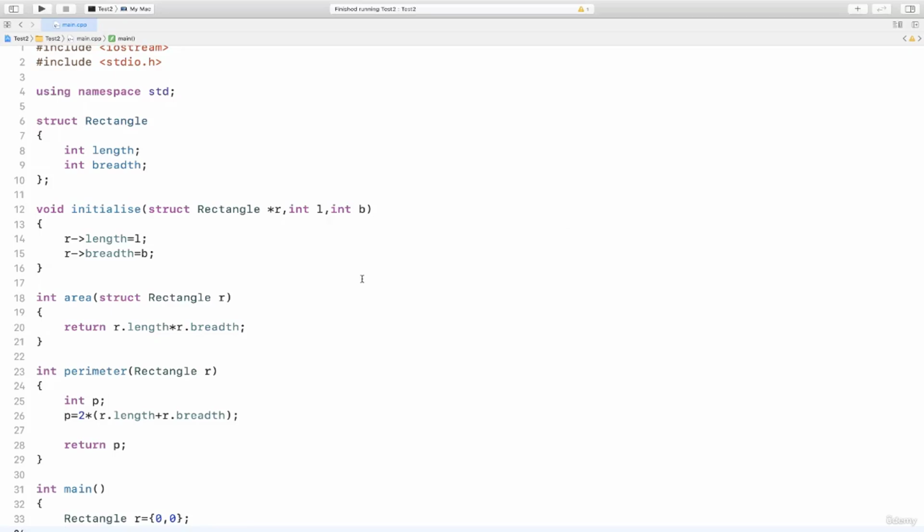This is the program we have written in the previous demonstration lecture. Now we will convert this program into an object-oriented program. First I'll explain this program, then I will convert it into object orientation.